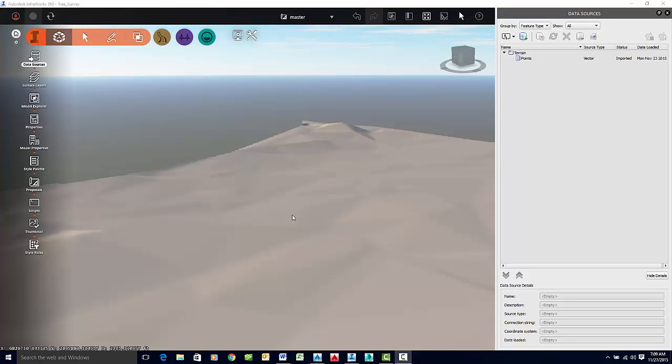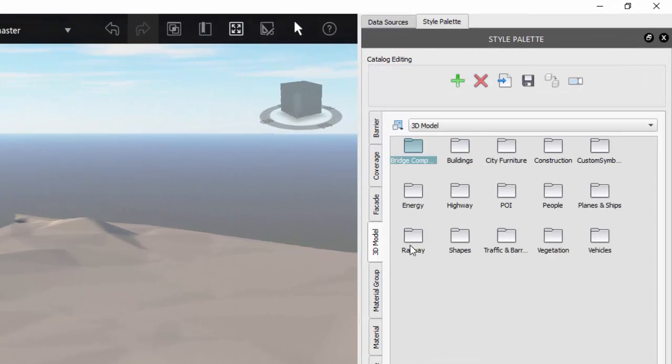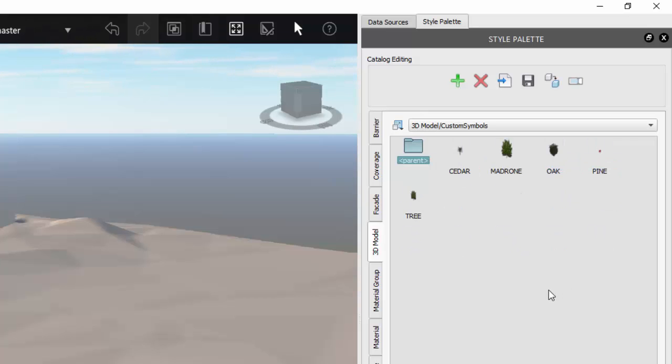So what I've done as a matter of setup is I've gone into my style palette, into 3D model, and I made my own new folder called Custom Symbols. Into that, I created new styles: a style called Cedar, Madrone, Oak, Pine, and then Tree. So I have a style whose name exactly matches a species name that will be coming in with my SDF file. That's very important.